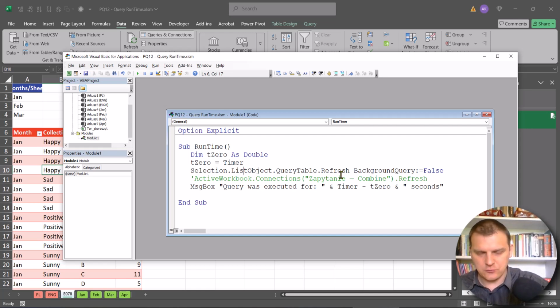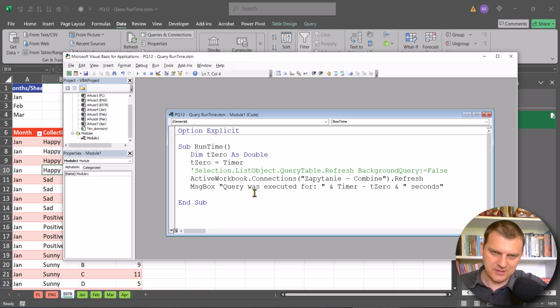But this solution won't work when the query is only a connection, and if we want to calculate the query that is only a connection, we need to use this other line of code where we refer to the query by its name.